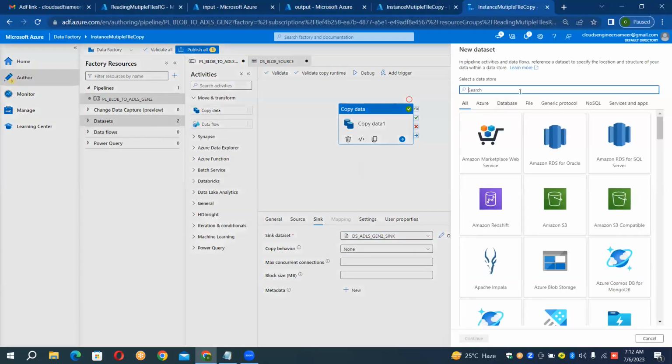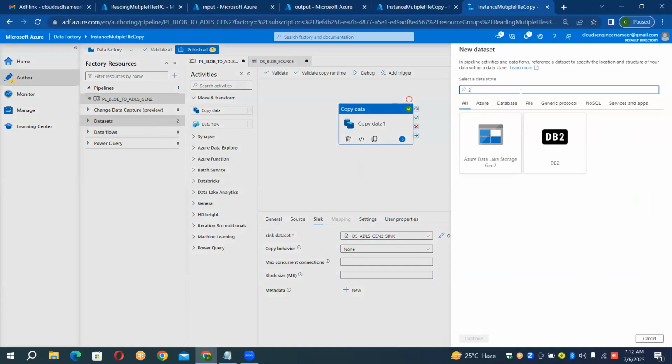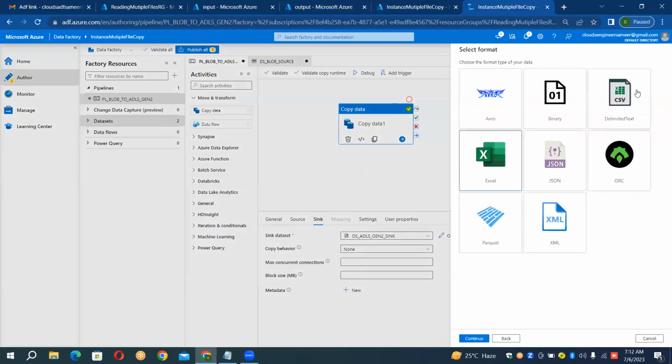Here you have it now. So I'm making the Gen2. Now select CSV. Whichever format you want, you can use it. Parquet, you can use it. You can use JSON. All of them into JSON. All of them into CSV.